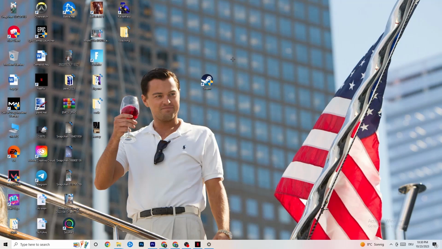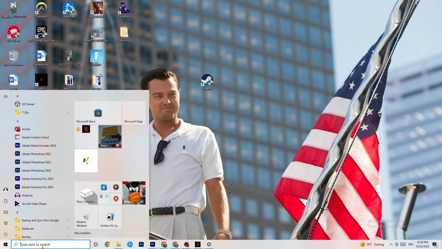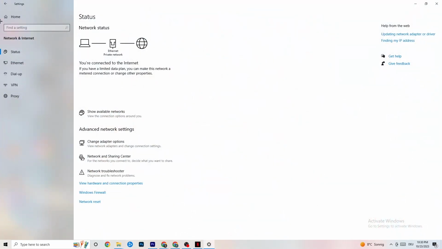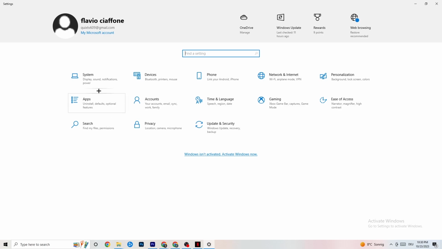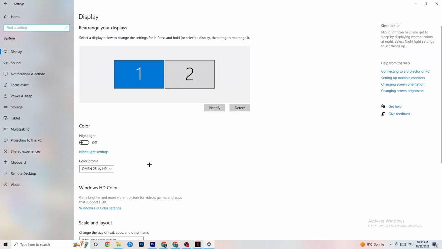Next thing is going to be to go to the bottom left corner of your screen where you're going to click onto Windows, the Windows symbol, or just simply click onto your Windows key on your PC. You're going to hit settings. Once you hit settings, I want you to click onto system.